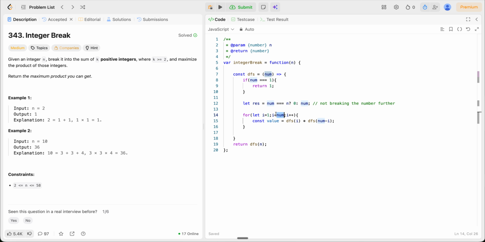So here the condition will be num, and then we will update our result with maximum of result comma value. So here it's simple, if we are not breaking down there is some answer, and if we are breaking down further we have some answer. So we are getting the maximum of not breaking and breaking sub problems here, and then we will be returning the result from here.